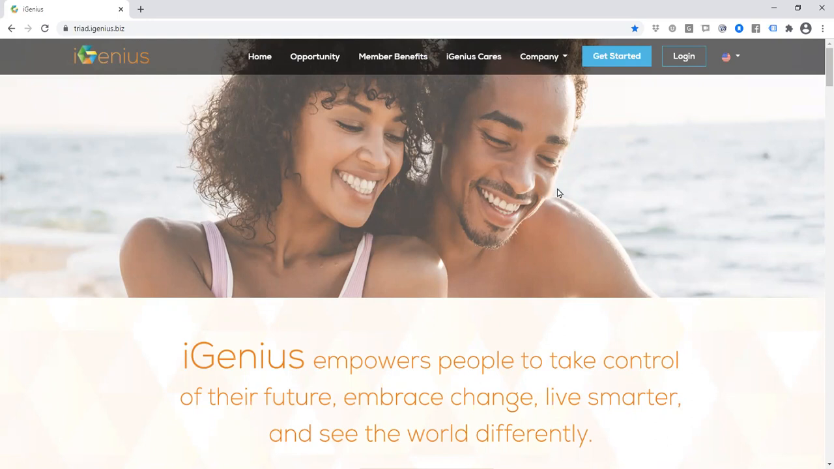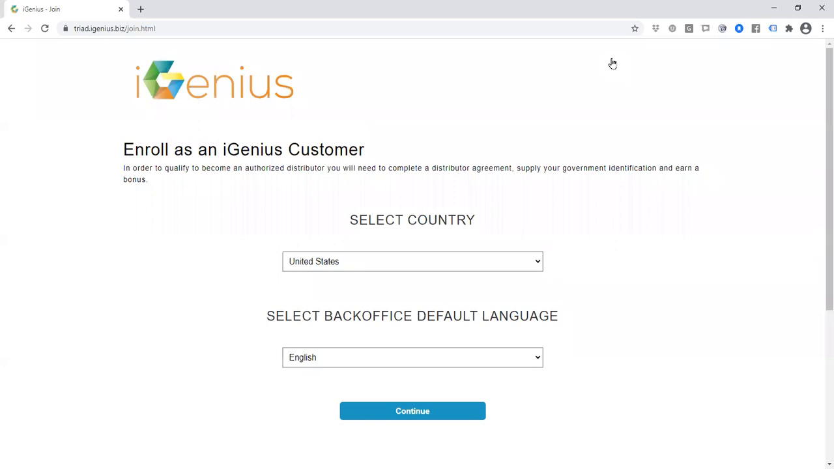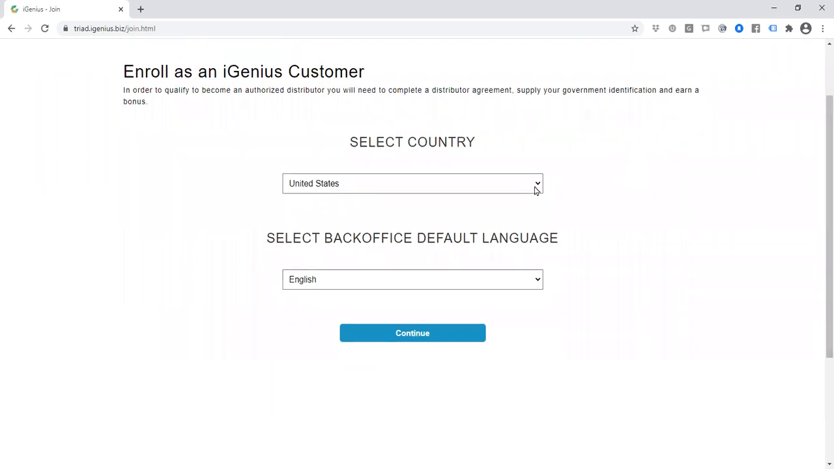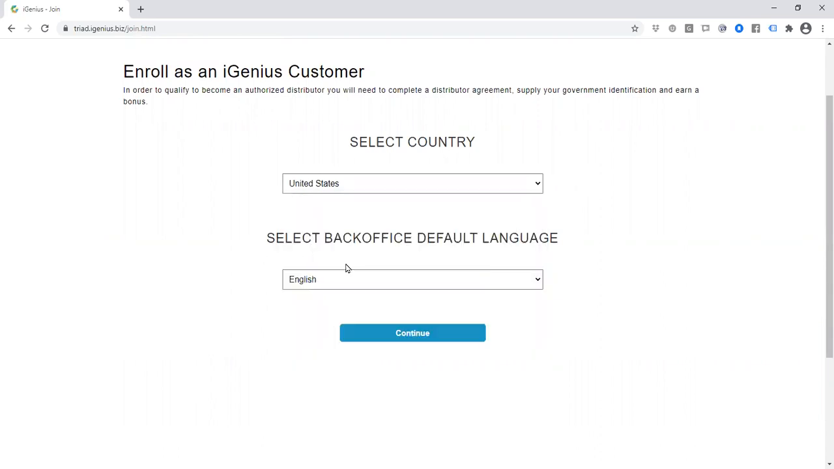So, the first thing you're going to do is in the upper right hand corner, you're going to click on the Get Started button. Once you click on the Get Started button, you're going to proceed to select which country you reside in. It defaults to United States. Next, you're going to determine which language you would like your website to be in. Currently, English is the only option. Press continue.